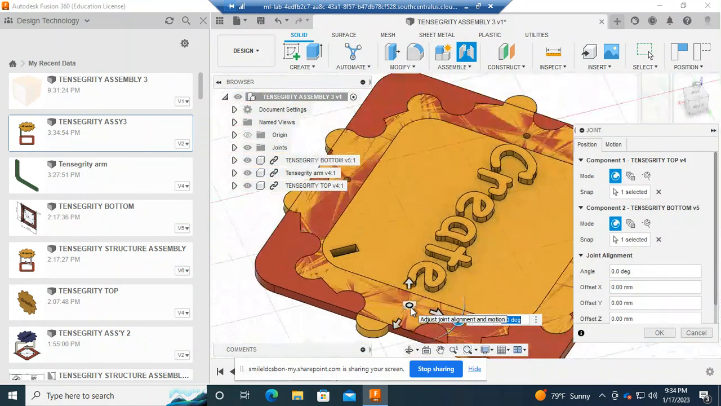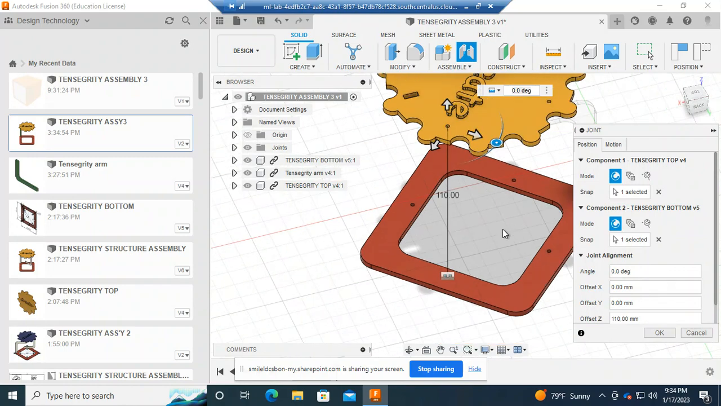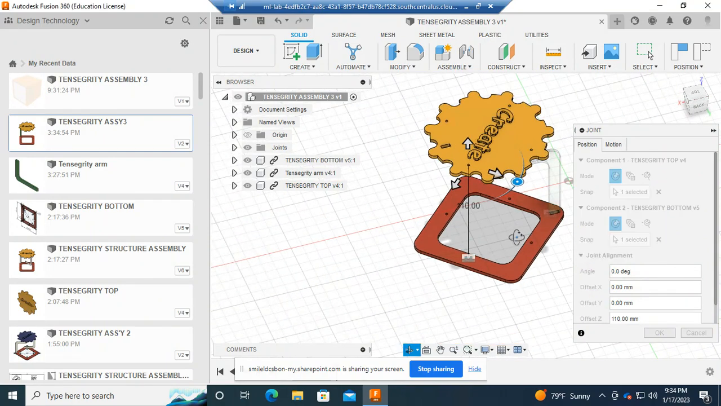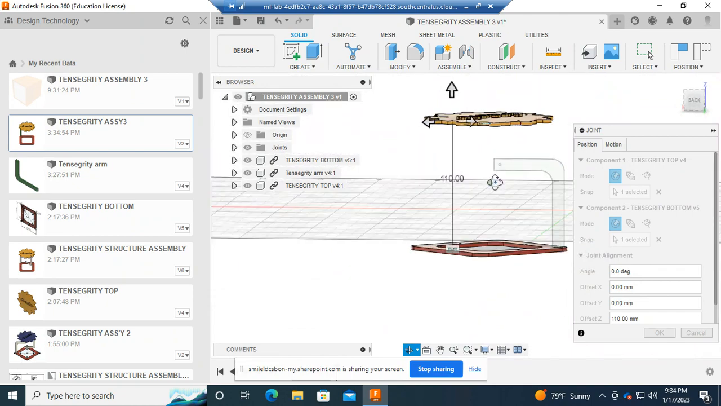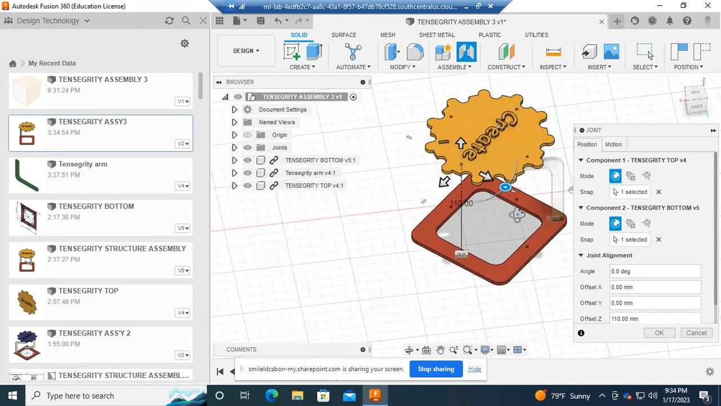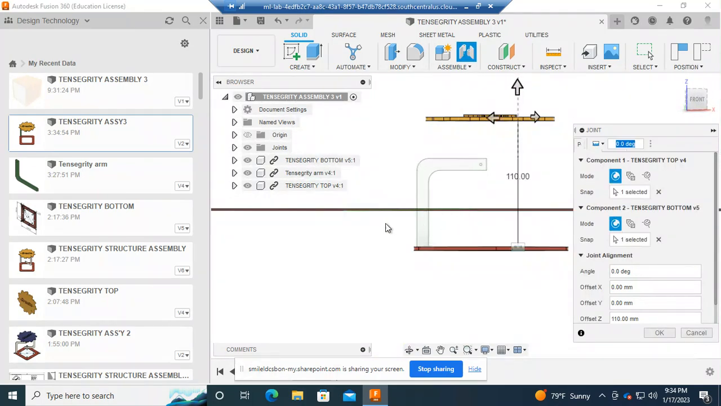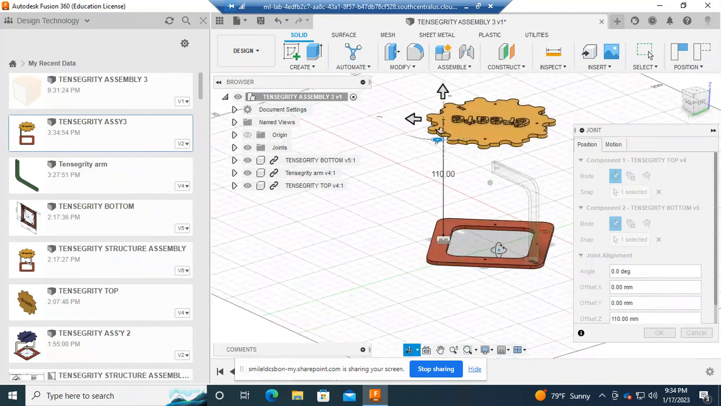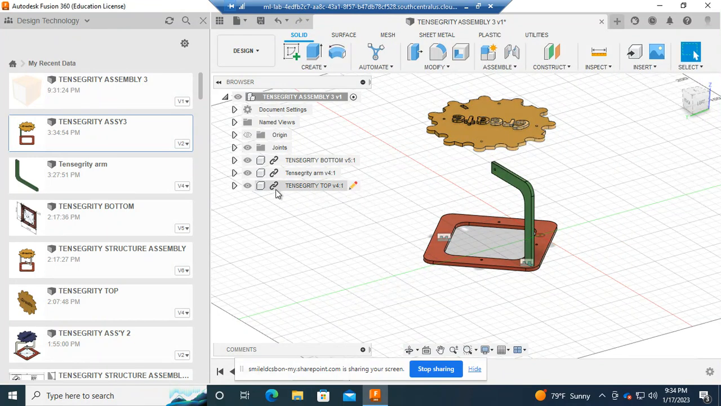So you can see right now that they're aligned, but I want it to be offset. So I am going to, I think this is my Z axis. And now it's aligned, the top and the bottom, for those 4 holes, but it's offset by 110 millimeters. And I want to do that so that it looks like my tensegrity structure. So I've got a bit of space. I'm not sure if 110 is exactly what I want, but we're going to see. Okay, so now that one's locked into place there.